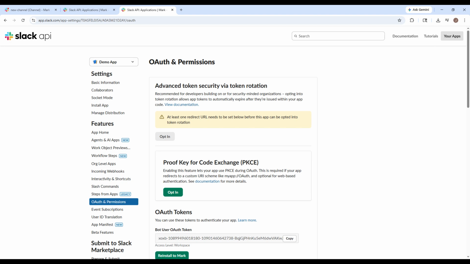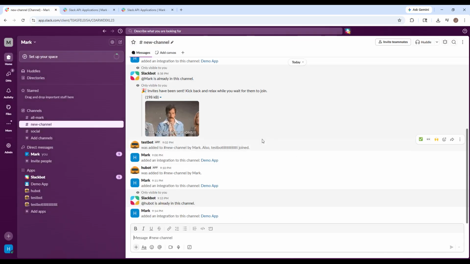After reinstalling, go back and send a request again. Retry the action that was failing before, whether that is posting a message, sending an update, or triggering an automation. In many cases, the channel_not_found error disappears once the app is properly invited to the channel, the correct permissions are enabled, and the app has been reinstalled with the updated access.